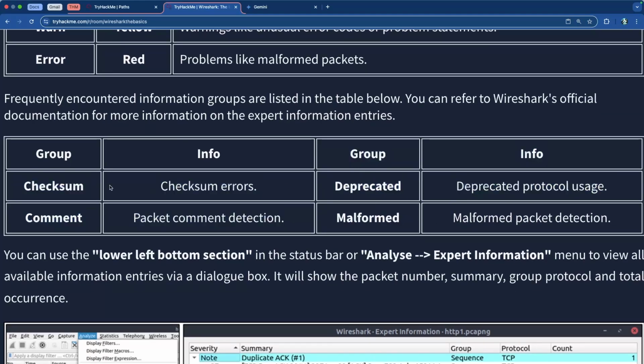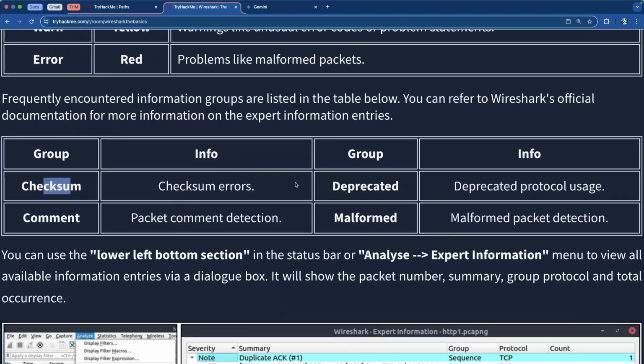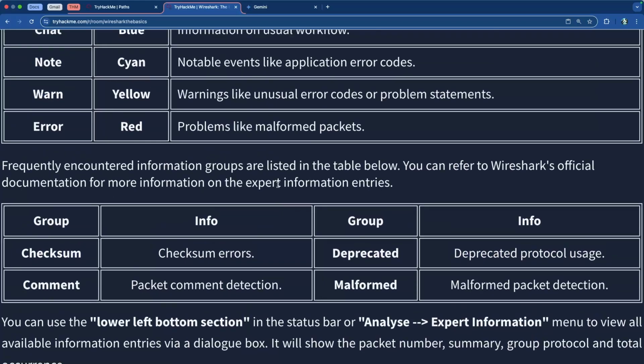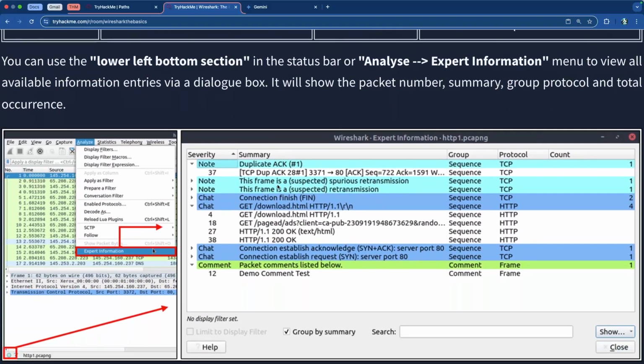That's the group that it falls on. And then you have the group right here. Oh, excuse me, my sincerest apologies. Checksums are not deprecated. Checksum is a group and it shows you a checksum error. Deprecated shows you deprecated protocols. Comment shows you packet comments. Malformed shows you malformed packets. My sincerest apologies. I thought this was all one line. I misread that, and I apologize for that.